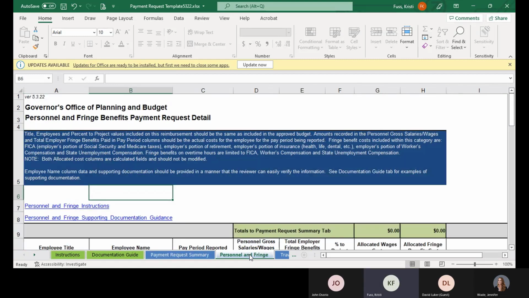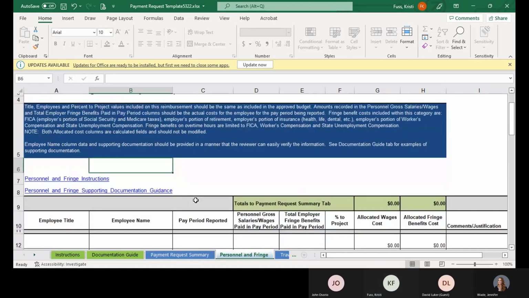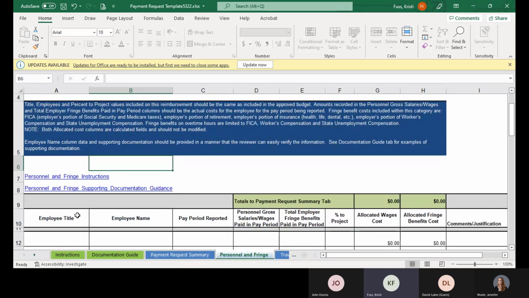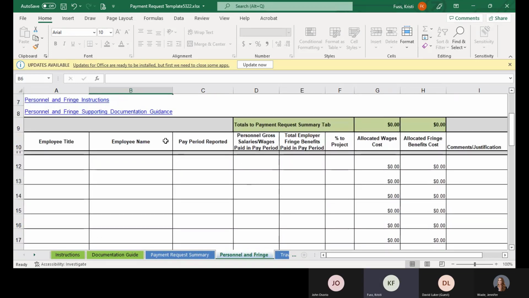You're going to have a little description at the top of every tab to sort of help you out there. So, quick reference there. You can see all of the different headings that we've got on our form here: title, name, what the pay period is that you are reporting, the gross salaries, wages for the pay period, the employer paid fringe benefits. If the person is 100%, you'll put in 100% here. If they are 25%, 50%, whatever, this allocated wages, allocated fringe will calculate based on the data put in these cells.